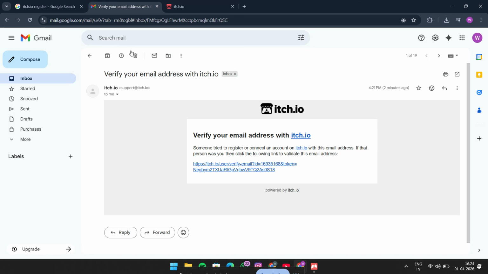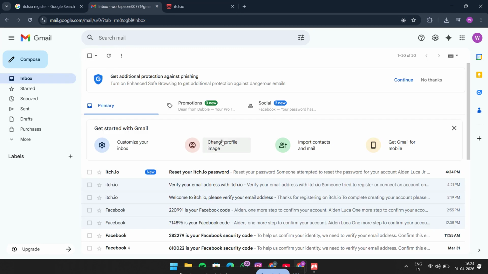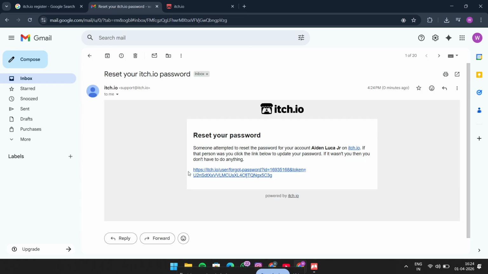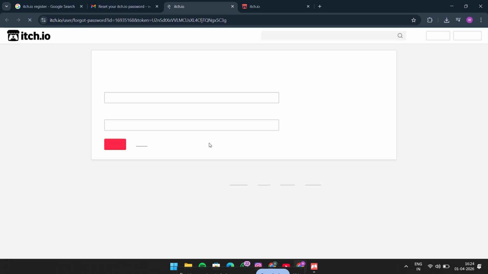Check the same inbox connected to your itch.io account and look for a new message from itch.io. If you don't see it right away, take a moment to check your spam, promotions, or junk folder, just in case it was filtered there. Once you find the email, open it and click the reset link inside. That link will bring you to a page where you can choose a new password for your account.